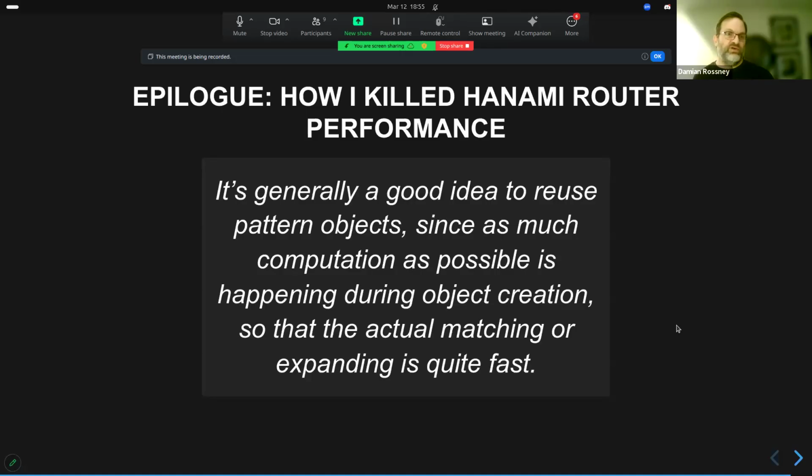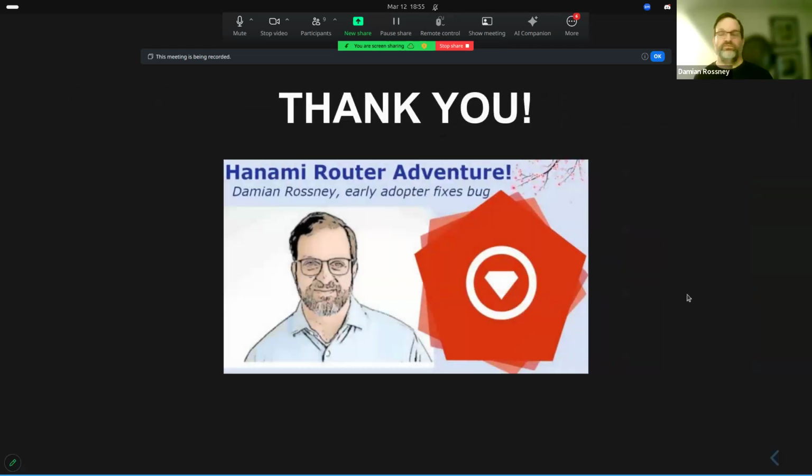But that is the story of how we found a bug in the Hanami router, how we fixed the bug, killed performance, and then brought it back to life. That's what I have.